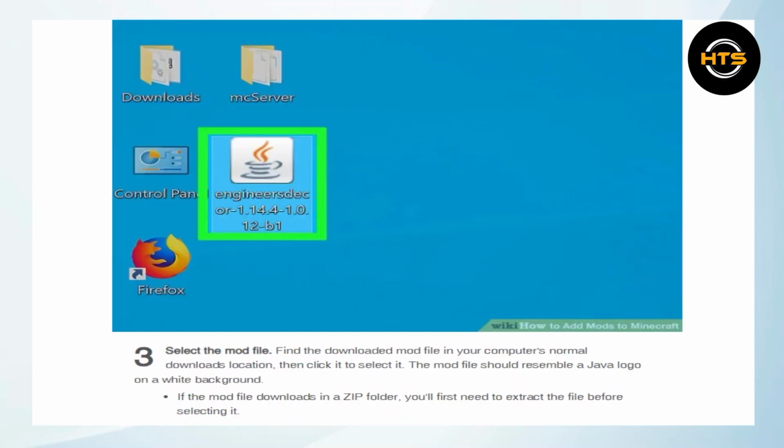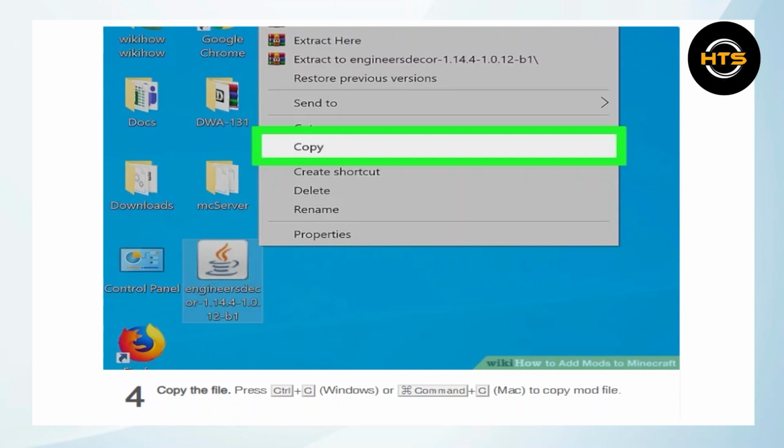After that, find the downloaded mod file in your computer's normal download section. Then, click it to select it. The mod file should resemble a Java logo on a white background. If the mod file downloads in a zip folder, you will first need to extract the file before selecting it. After that, press Ctrl+C for Windows or Command+C for Mac to copy the mod file.